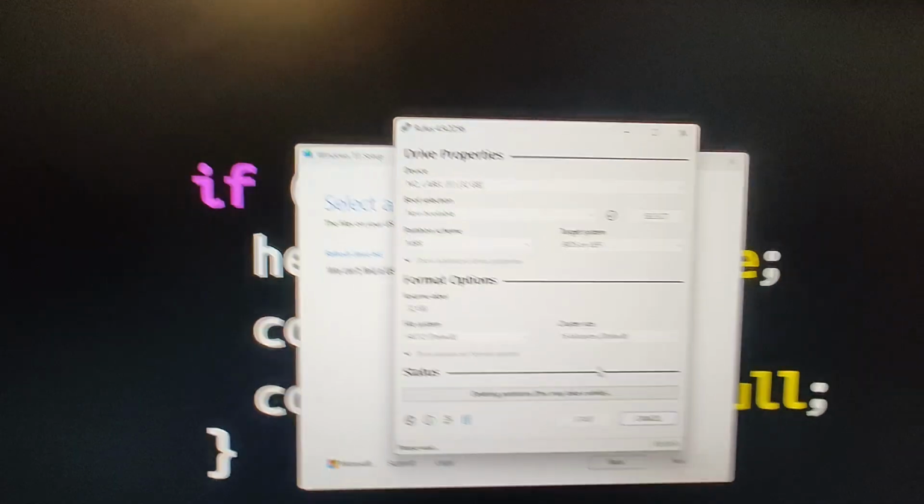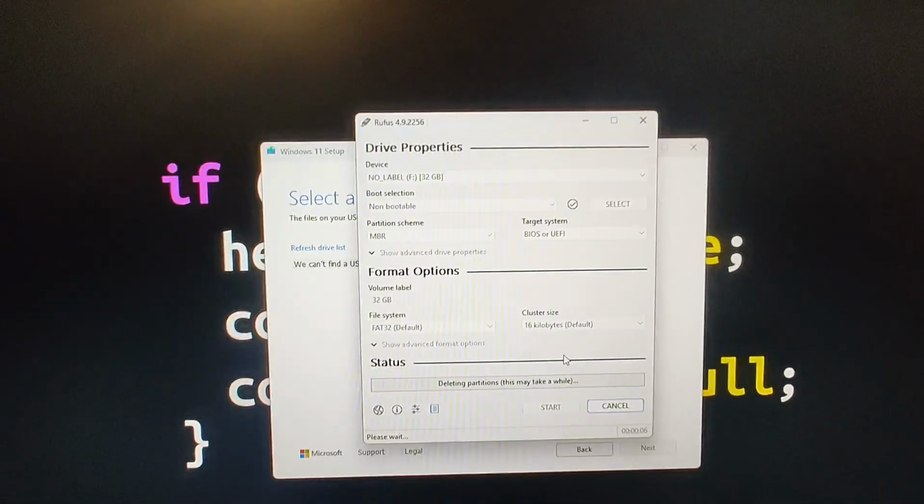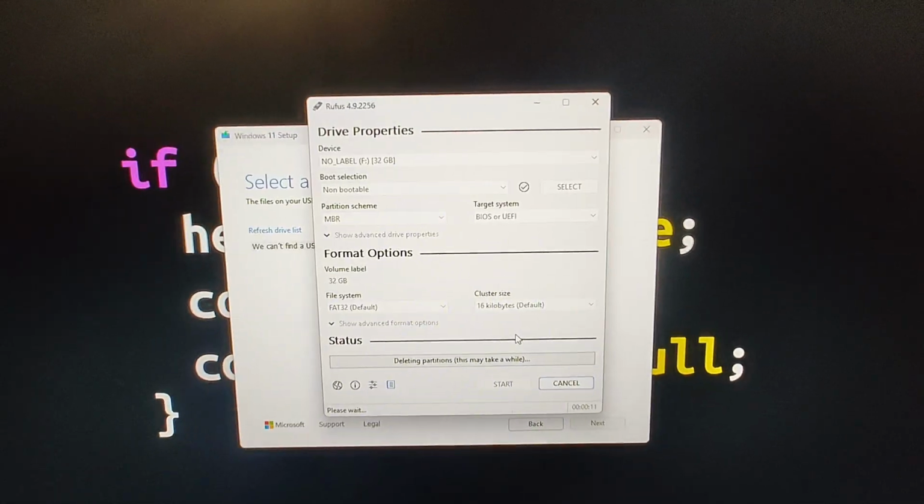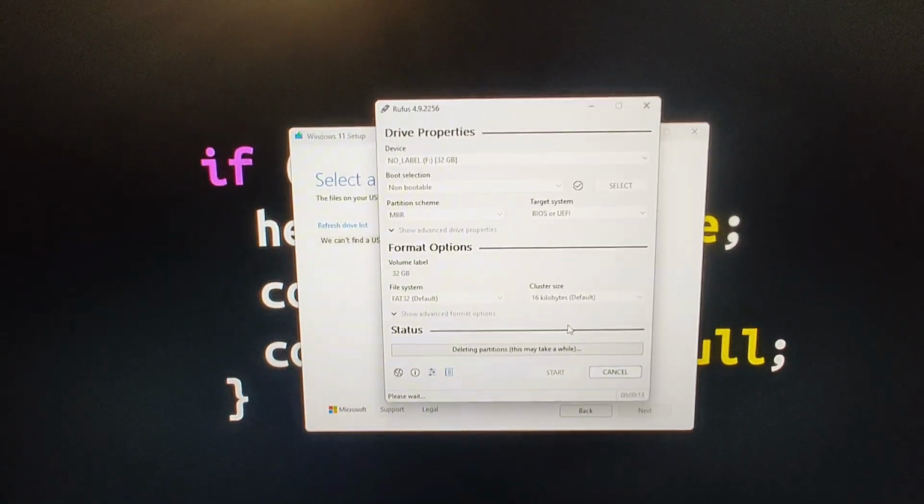It is just gonna format it, and since I have created it as a bootable pen drive before, I'm just gonna convert it to non-bootable just to be safe. Yeah, it's an optional step. If you want, you can do it.